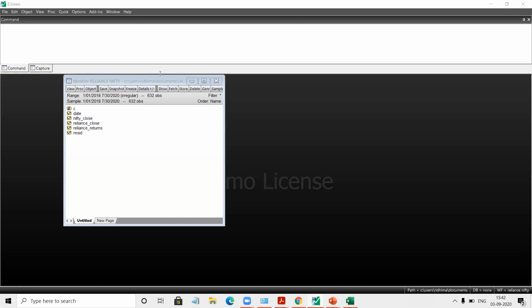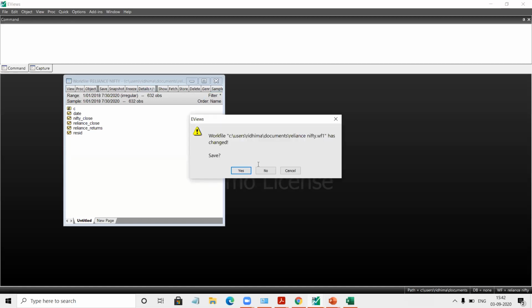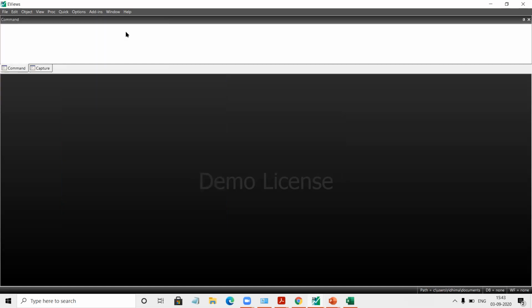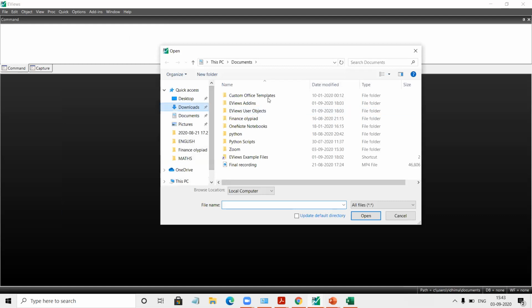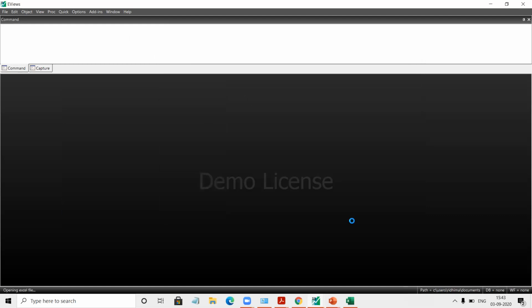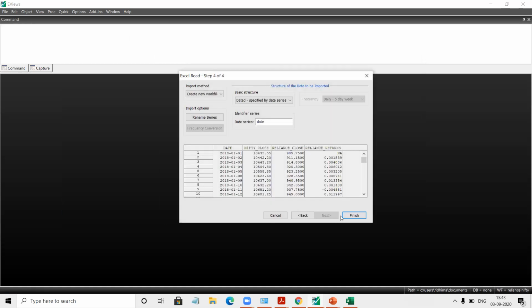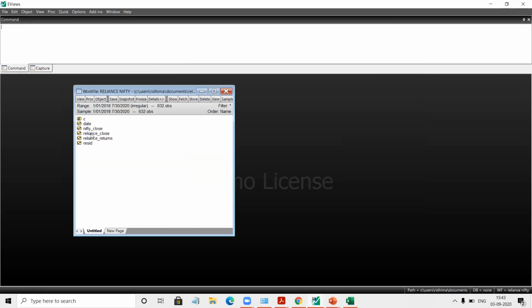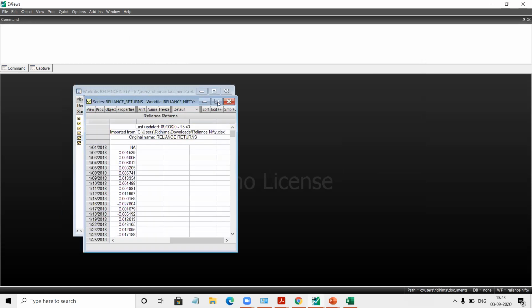In the same way, I go to file, open, foreign data as work file, pick my file, click next, and go to finish. I got this another column as Reliance returns. Let's open these Reliance returns.